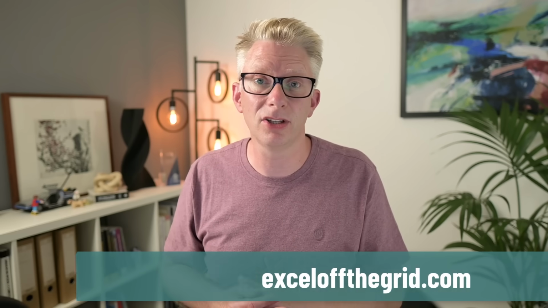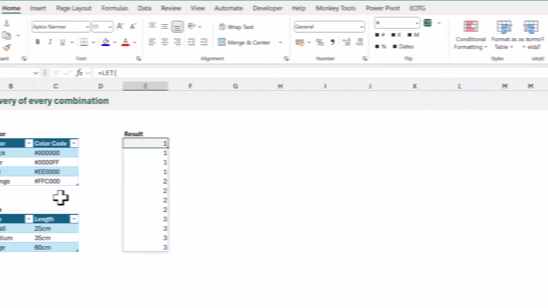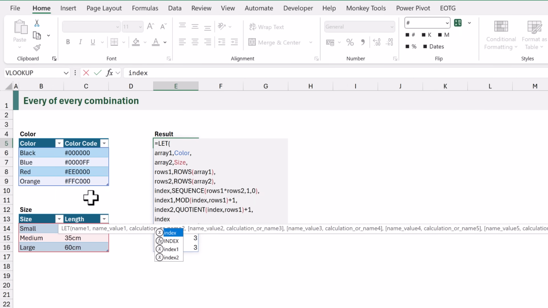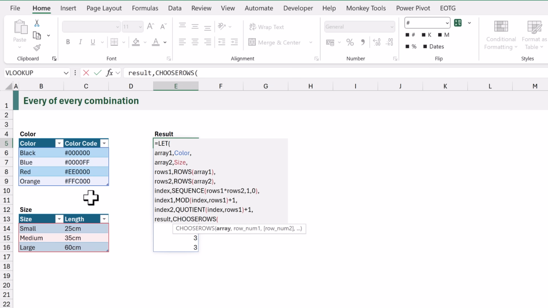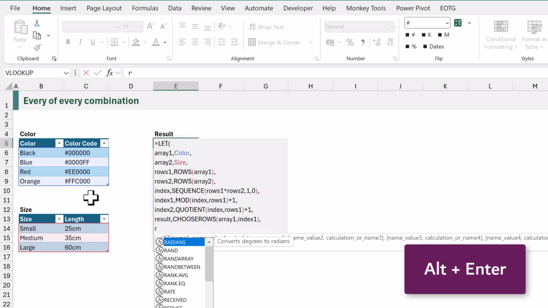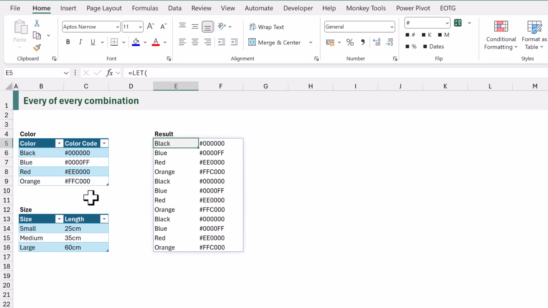Now let's head back to look at our formula. So let's edit our formula. And the last name we will create will be result. Now let's look at each of these individually. Let's use choose rows on our array, which is array one. And then for the row num one argument, we're going to use index one. Let's now just output this result. And you can see that we now get black, blue, red, and orange, and that is repeated multiple times.